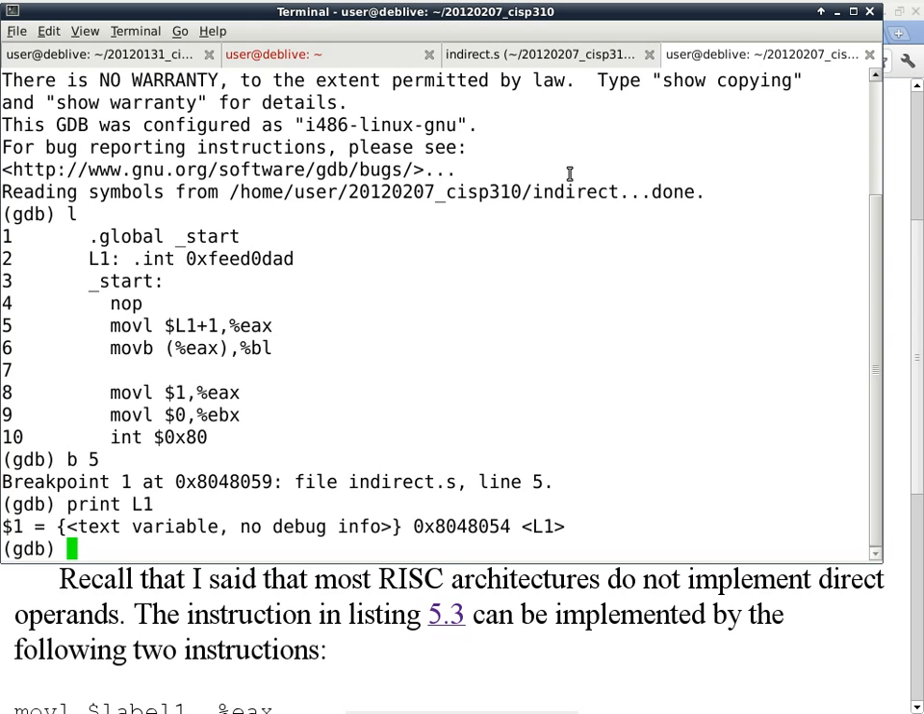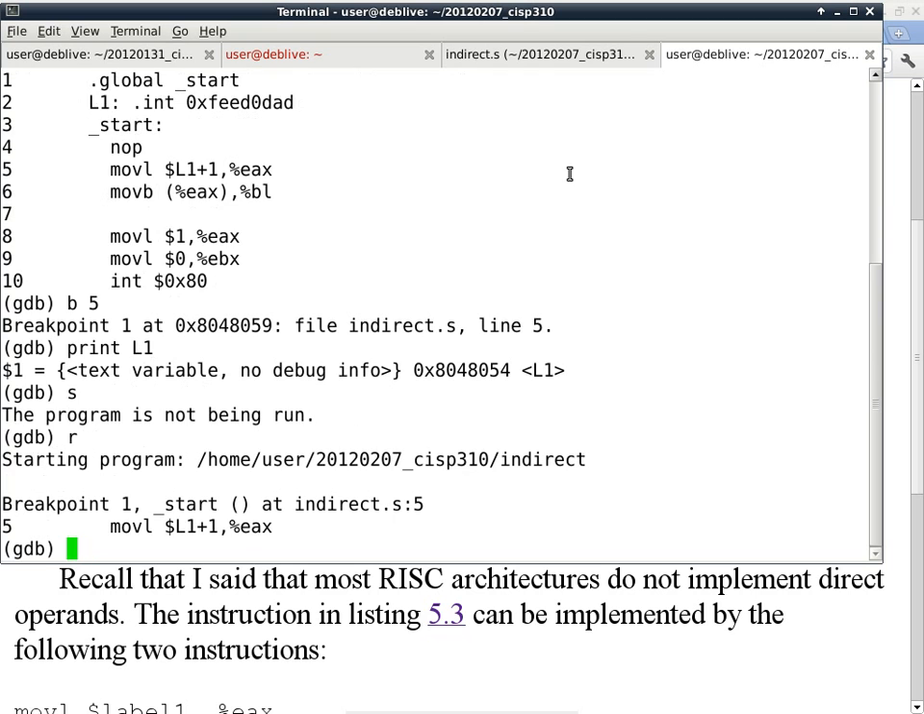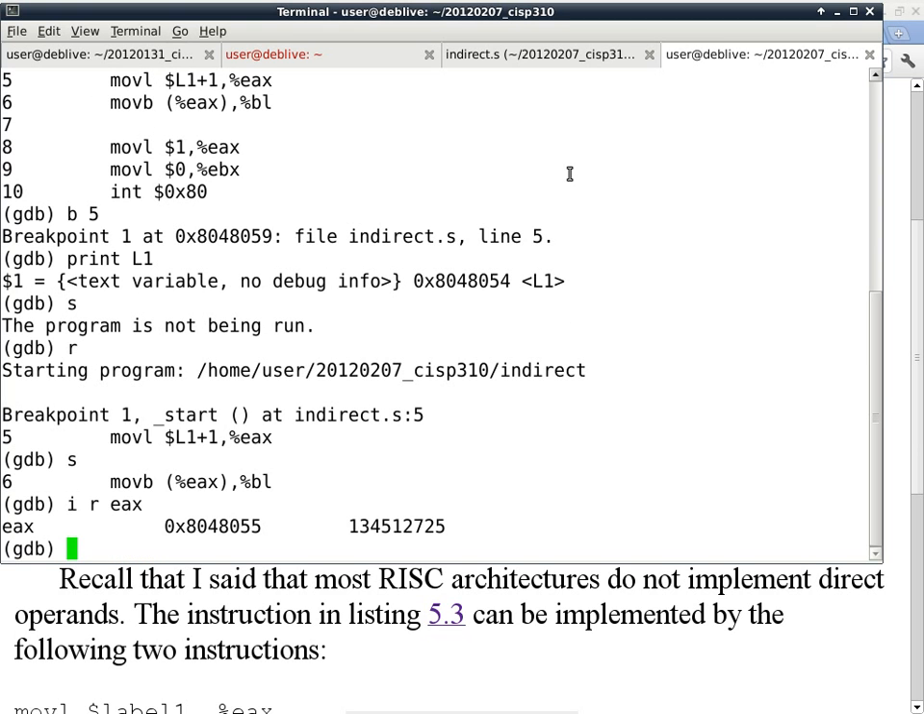Okay, so we single step through this. Oh, I haven't run the program yet. Run the program, single step, and then I want to look at the value of EAX. There are 2 ways to do it. You can say IR EAX, info register EAX, and guess what? We have exactly that address here, and this is L1, this is L1 plus 1. And that's why you see a 5.4 at the end of L1, and you see a 5.5 in register EAX after the first instruction. Is everything making sense so far?